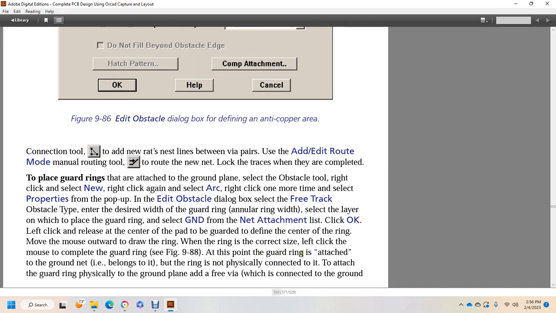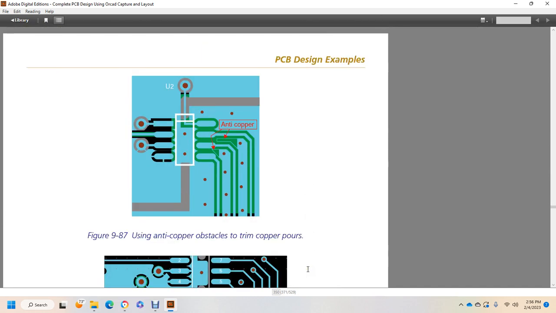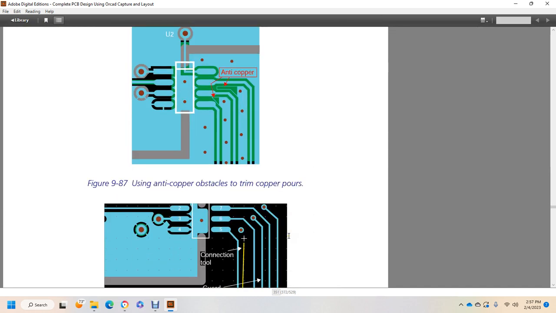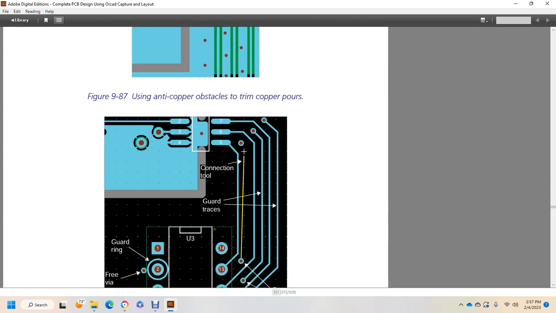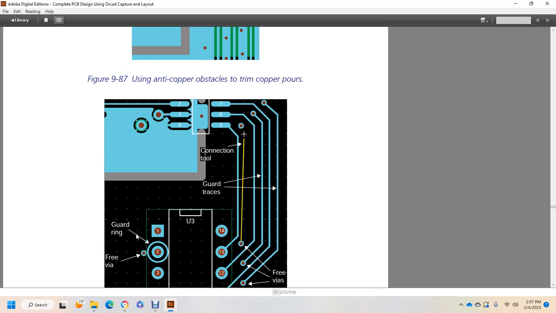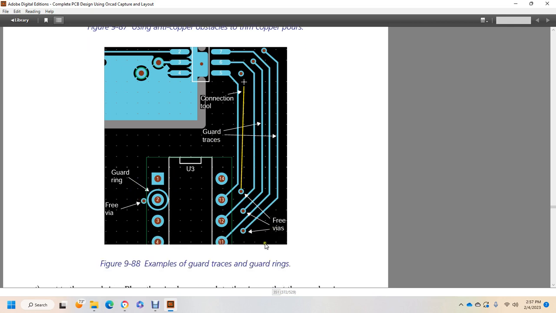Figure 988. At this point the guard ring is attached to the ground net, but the ring is not physically connected to it. To attach the guard ring physically to the ground plane, add a free via which is connected to the ground. Figure 987 shows using an anti-copper obstacle to trim copper pours, and then it shows the connection tool, connection guarding traces, guard ring, and free vias.